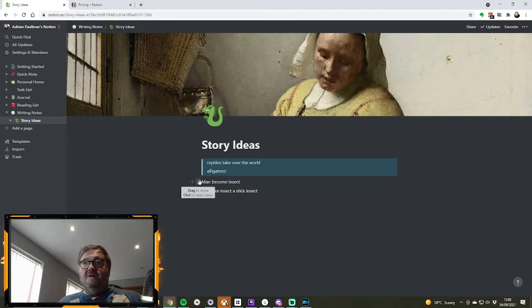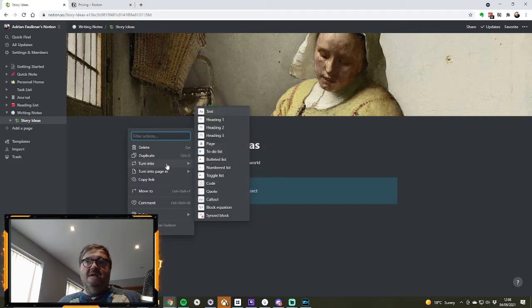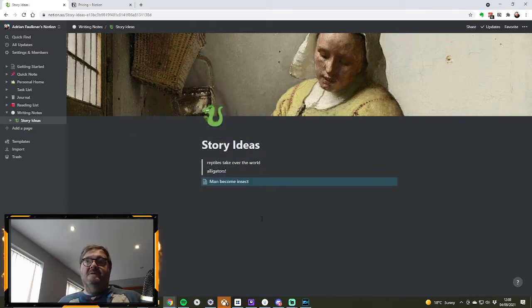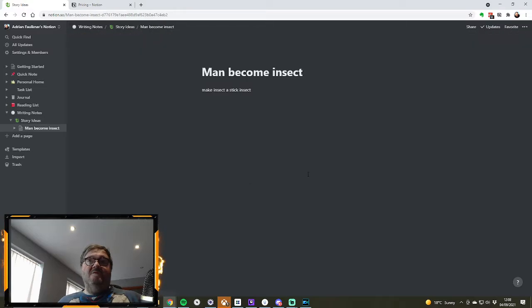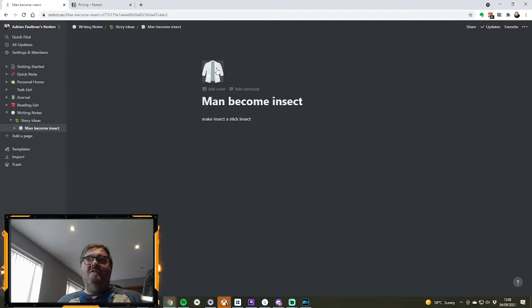That's where it gets interesting. I'm trying to think of anything else. You've got equation blocks. Let's turn it into a page. You see it's becoming a little icon there, and under story ideas, we now have man become, make insect a stick insect. So it's now become its own page. If we don't like that icon, let's add our own different icon in. That'll do. So we can start organizing our content however we like, and it doesn't need to be too fancy.